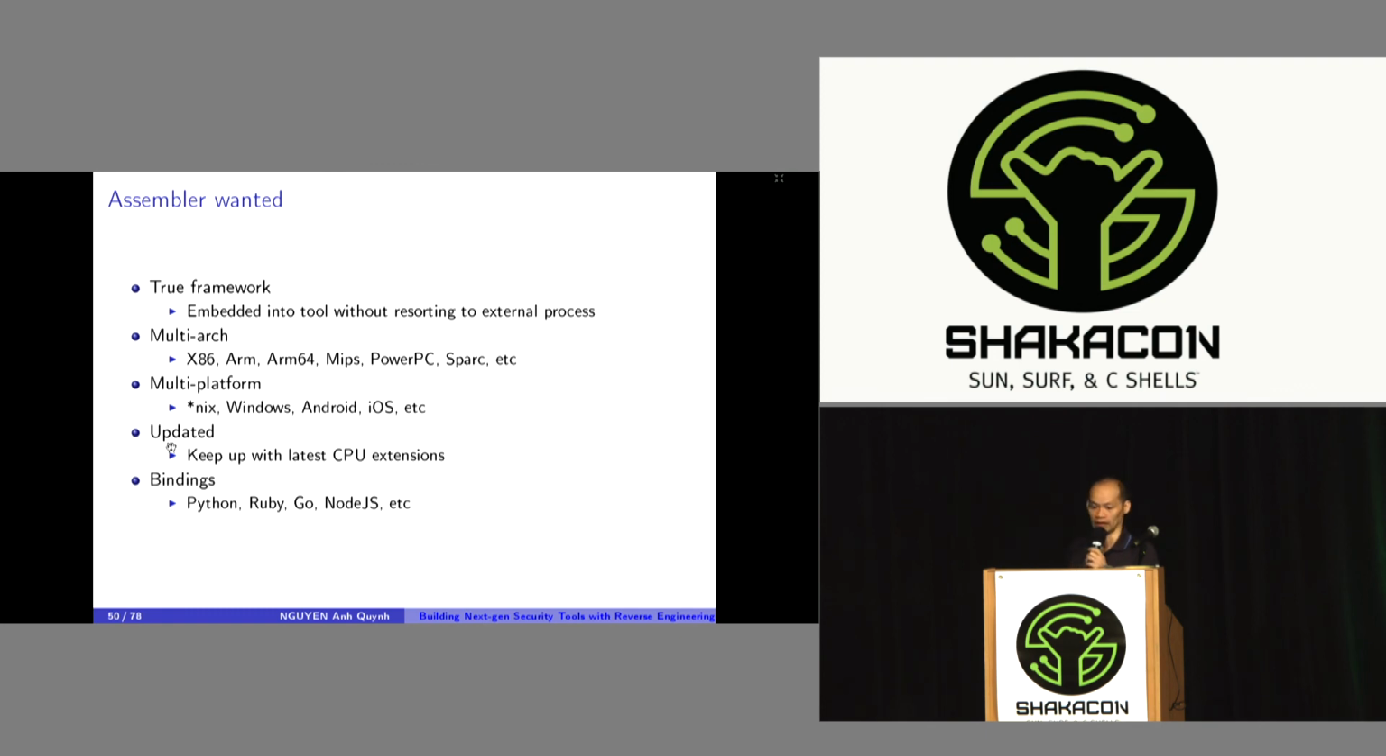So again, I want something that can do a lot of things. It must be a true framework, so you can build independent tools on top of that. It must support all the popular architectures. It should run anywhere: Windows, Linux, Mac, Android, iOS, and so on. It should be updated with the latest CPU instructions. And the core should be built in C or C++, but you should have bindings for popular languages like Python, Ruby, Java, and so on.